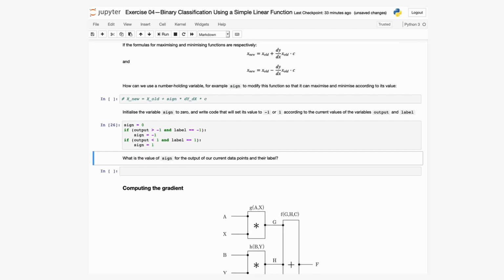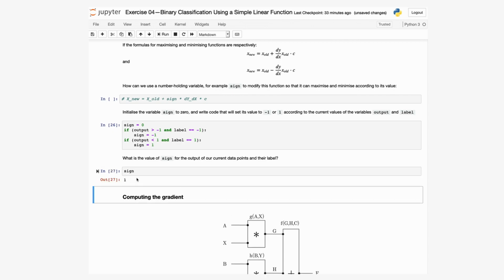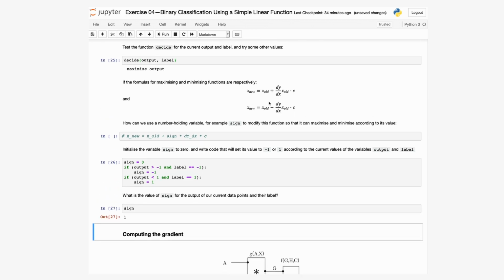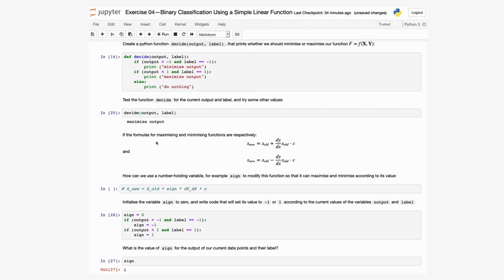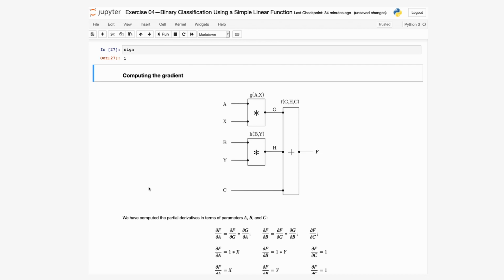And now it asks us what is the value of sign for the output of our current data points and their label. So we can simply type sign, and it will tell us +1. And +1, as we know, means maximize, which is the same as this one, maximize output. Okay, so far so good.